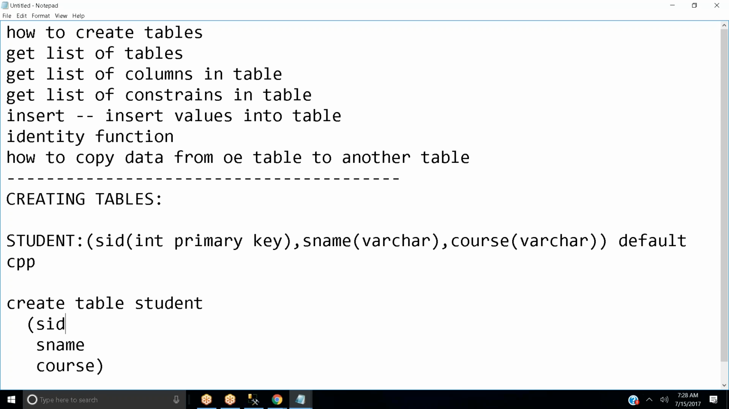And apart from this, you just want to give your data type. After specifying your column, you need to specify your data type. So for student ID, I just want to give integer. And for student name, I just want to give varchar. While giving varchar, you need to specify how many characters your student name will hold. So for example, I am giving 30. And for course also I am giving varchar of 20.